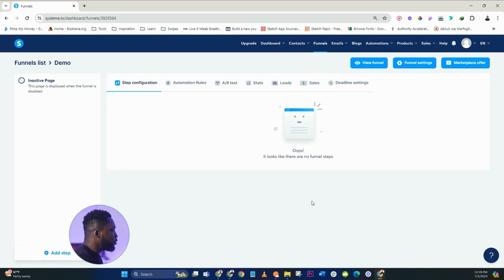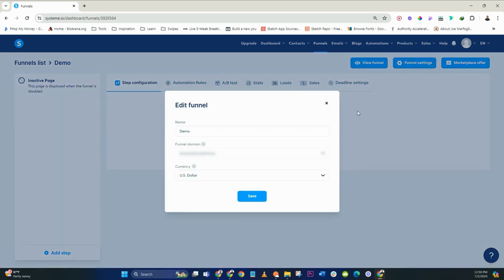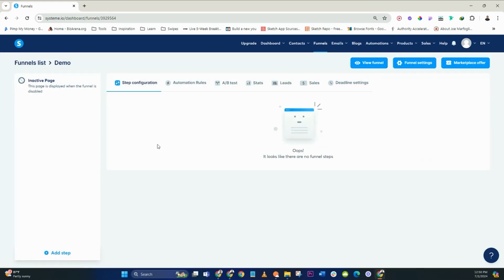Cool. So now you are in the pre-funnel builder. And as I mentioned earlier, if you wish to change your custom domain, you can do so under funnel settings. And you can view your funnel right here. I'll cover these in another video, so check the channel for more tutorials. Let's just keep it simple in this video.